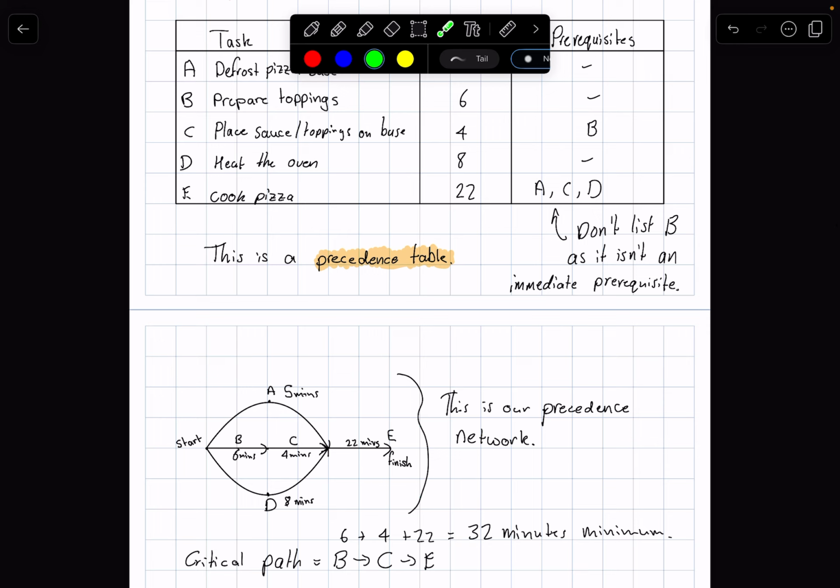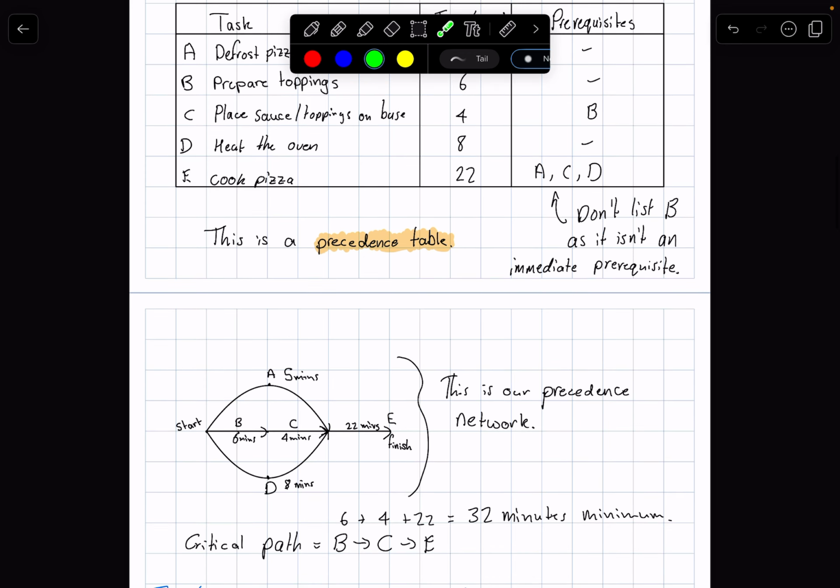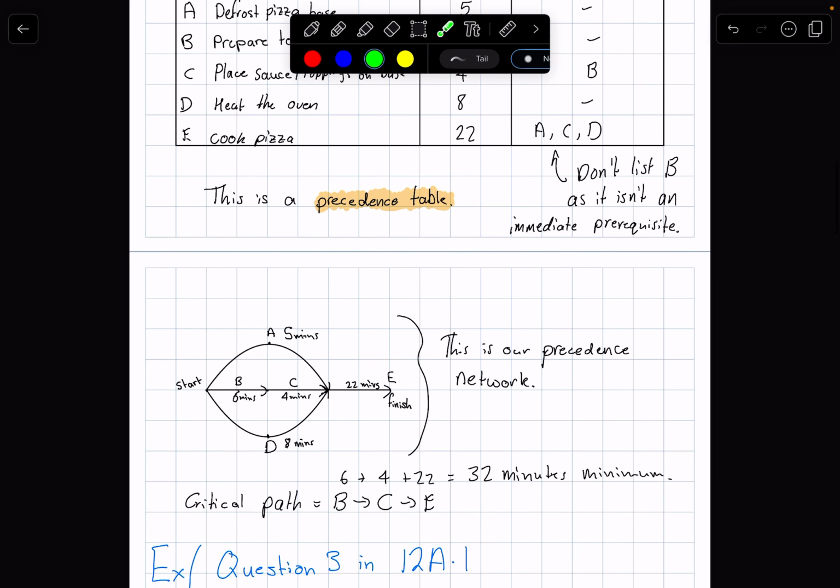Now, the critical path is the longest time through. If I'm looking from here to here, here to here, or through here, B and C gives me 10 total minutes, which is bigger than the other paths. So I take 10 minutes plus the 22, which is 32 minutes, and my critical path is B to C to E. That creates the longest period.